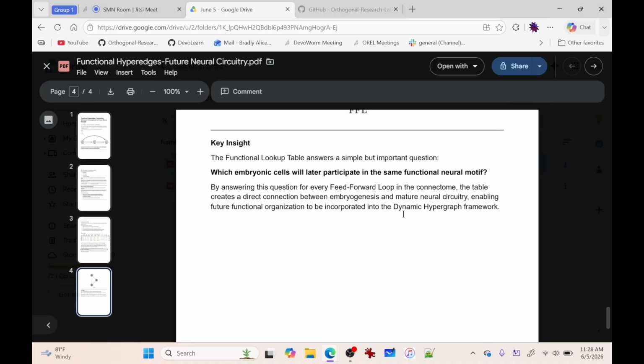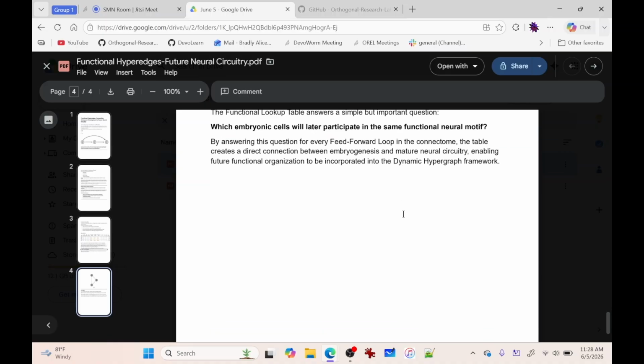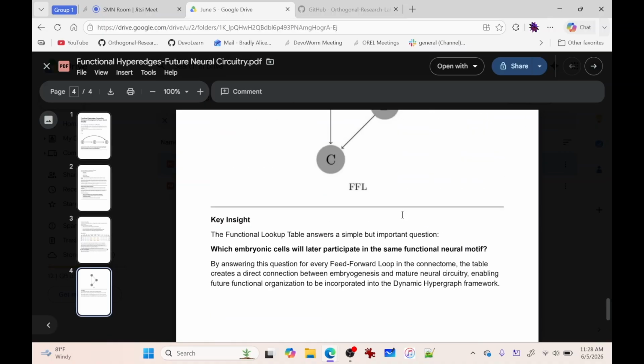This tells us a little bit about the functional lookup table and its significance. The significance is which embryonic cells will later participate in the same functional neural motif. By answering this question for every feed-forward loop in the connectome, the table creates a direct connection between embryogenesis and mature neural circuitry, enabling future functional organization to be incorporated into the dynamic hypergraph framework.